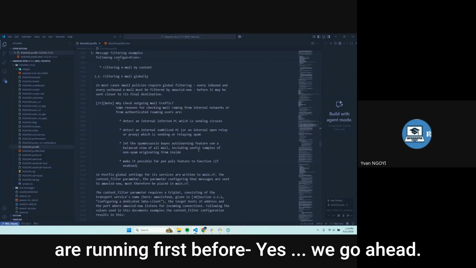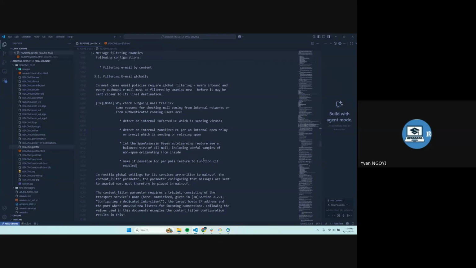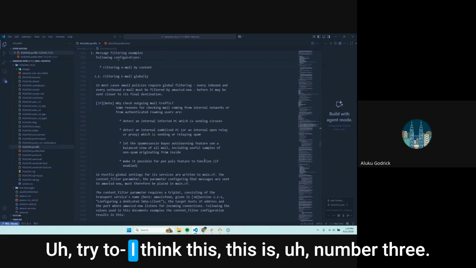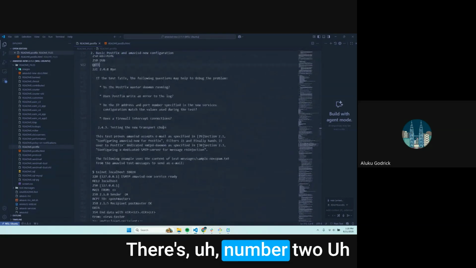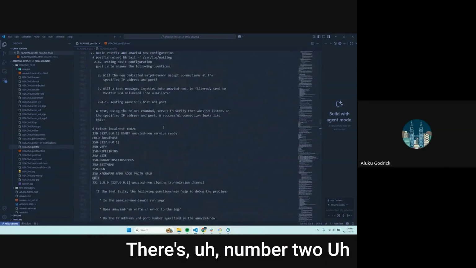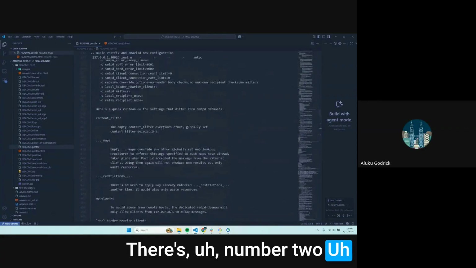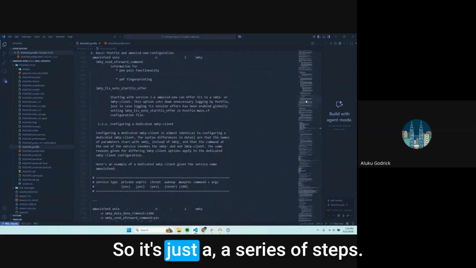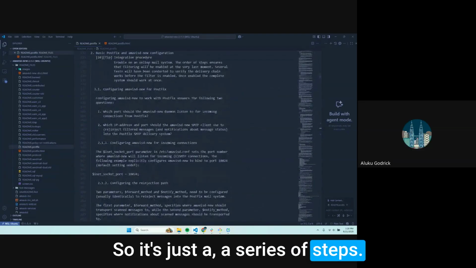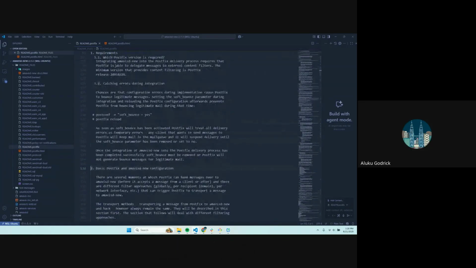Yes, we do. And any steps you can do to test filtering email globally? I think this is number 3. There are several steps. There's number 2. So it's just a series of steps. Let me click on this.